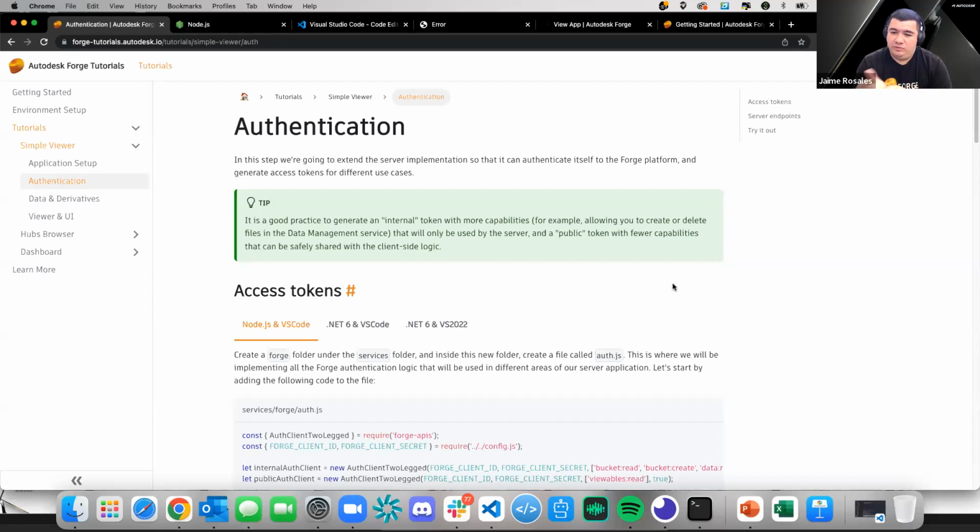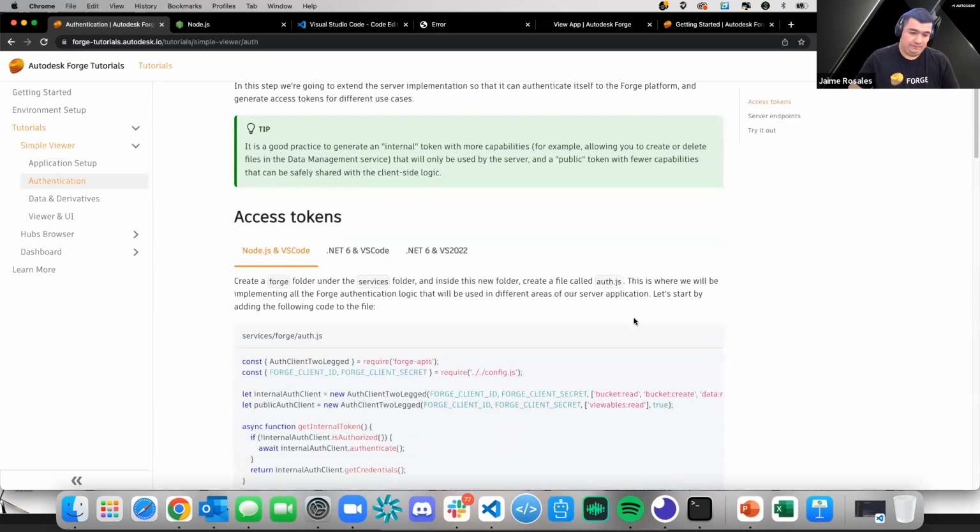And then we have the other ones, which are basically public tokens. So they have fewer capabilities. In this case, visualization of a model. So yeah, if the token gets exposed, someone can probably view a model, but they cannot do anything with that. They cannot download the seed file. They cannot alter it. They cannot delete. They cannot do stuff like that. But it's always good to just keep a good practice with internal and public ones. And that's what we're going to do in this step.